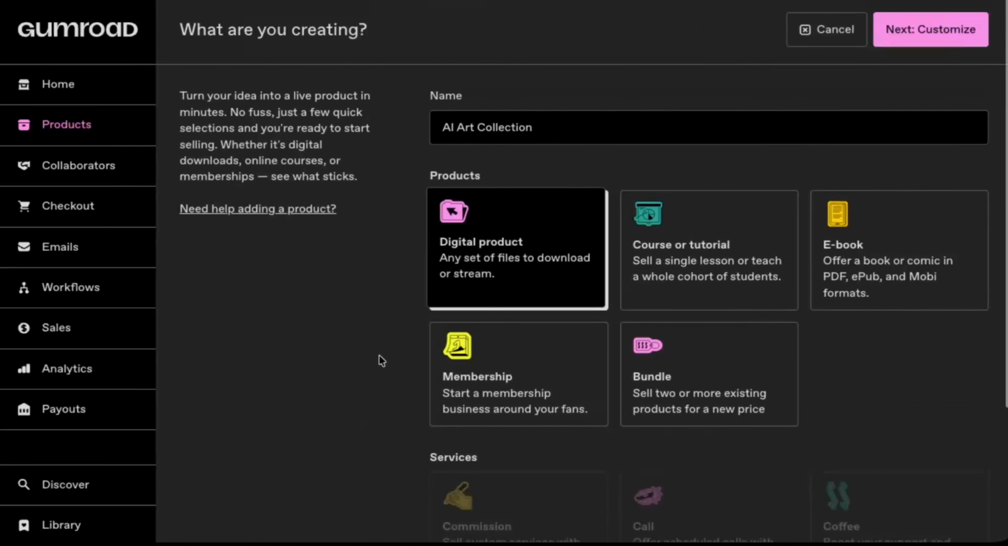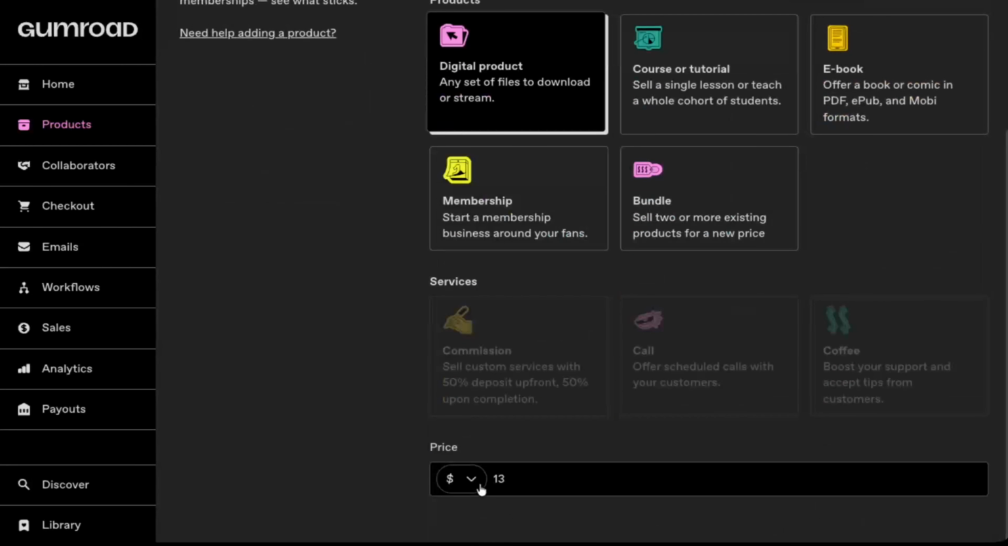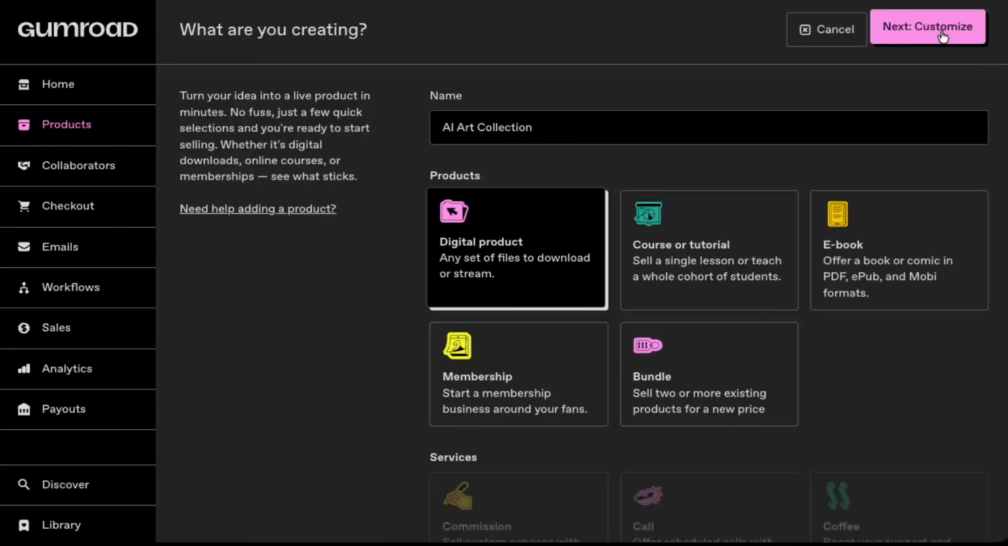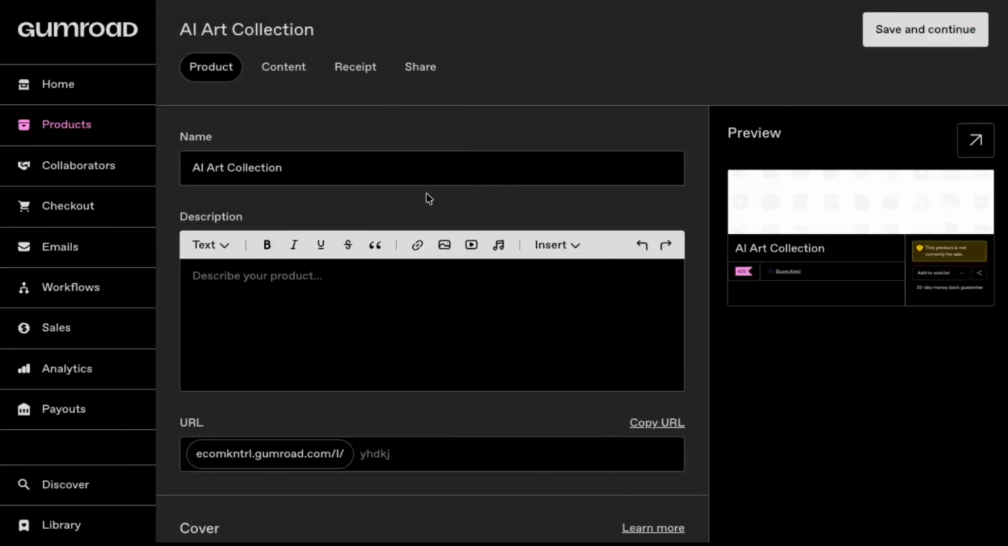Now, type in your price. Think about the value and how many images you're including. Directly next to the price, there's a currency drop-down. Click it and choose the currency you want to sell in. When that's done, click on Next, Customize to move into the detailed setup.